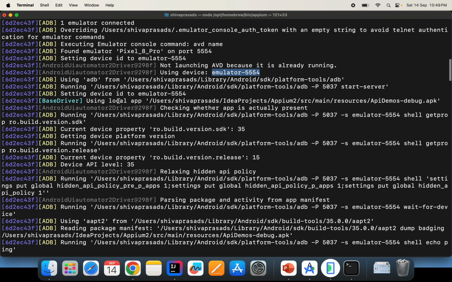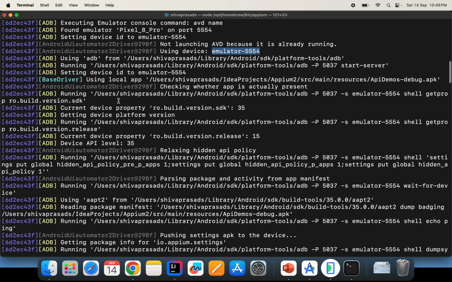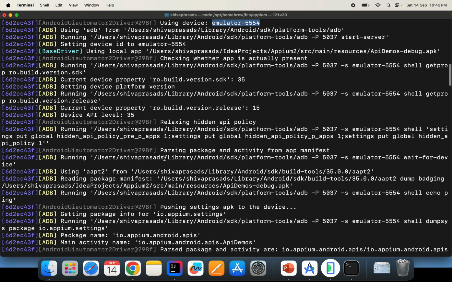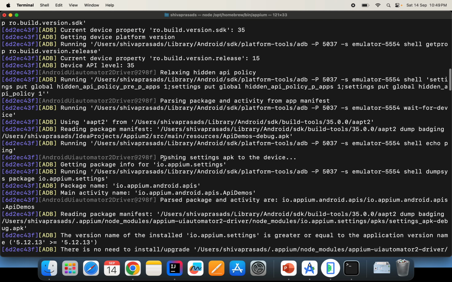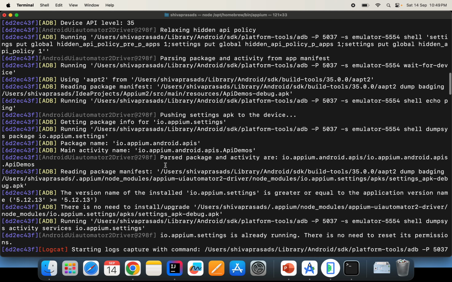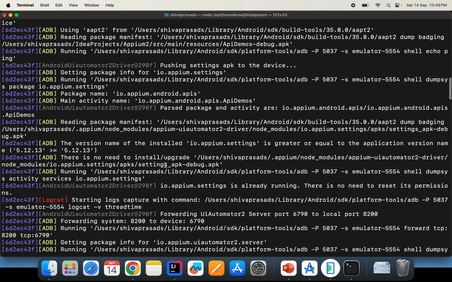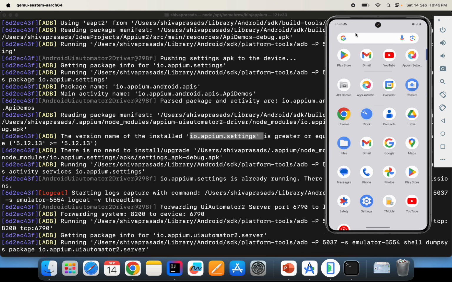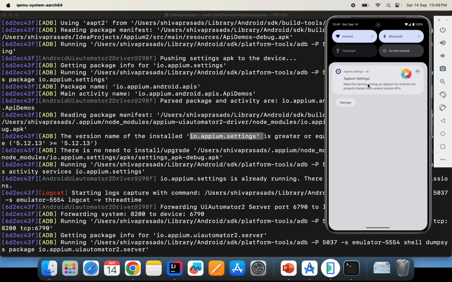Now after that, it has to install the UI Automator 2 server. Where is that happening? Let me check that. Let us scroll down a bit and read the logs one by one. Yeah, first it is installing the Appium settings. If I look here, I'll show you. Yeah, this is the Appium settings. This is also required for managing system level settings during automation, such as disabling Wi-Fi, granting app permissions, handling notifications, and setting orientations and all.